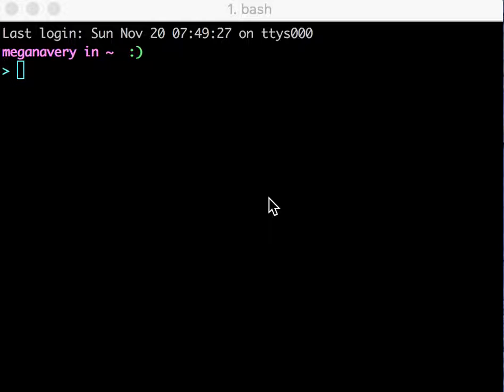This is going to be a recording that talks about how to use the terminal from start to finish on the UTCS Linux lab machines. Right now what I have open is my iTerm on my MacBook. You can see I'm Megan Avery in tilde, which means I am in the root directory of my MacBook. The first thing I'm going to do is SSH into a lab machine.